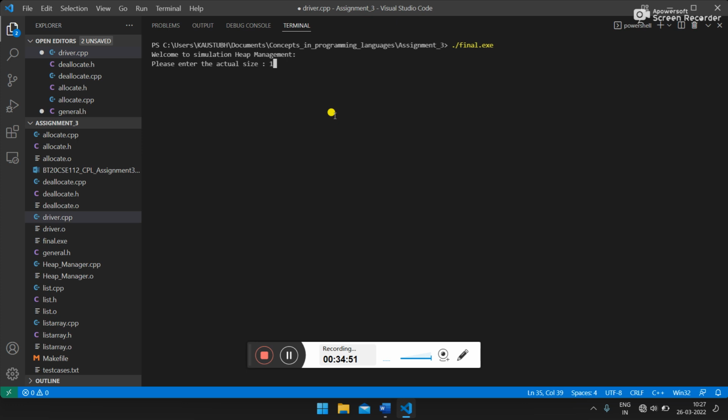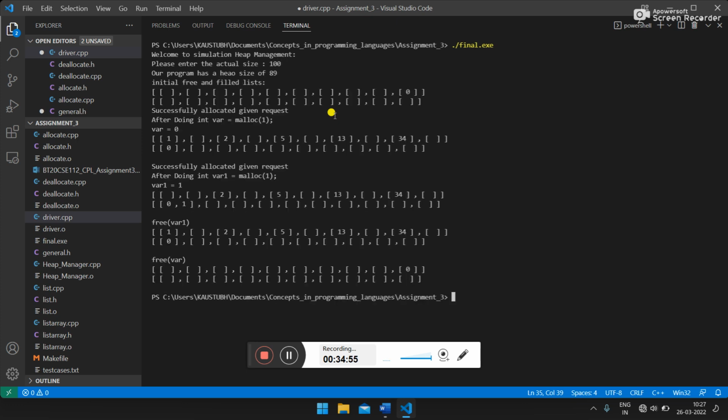So let's say the size is 100, and our program will have a heap size of 89. Here it prints the mistakes: 0, 1, 3, 5, 8, 13, 21, 34, then 1, 2, 3, 5, 8, 13, 21, 34, 55, and 89. The 89 block. Then variable equal to 0.